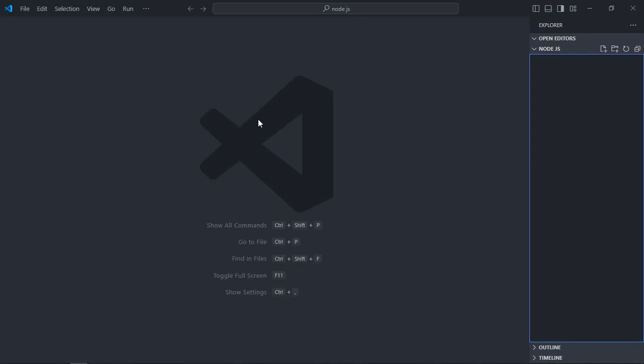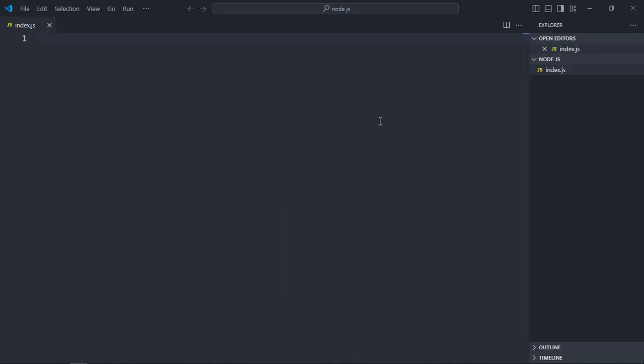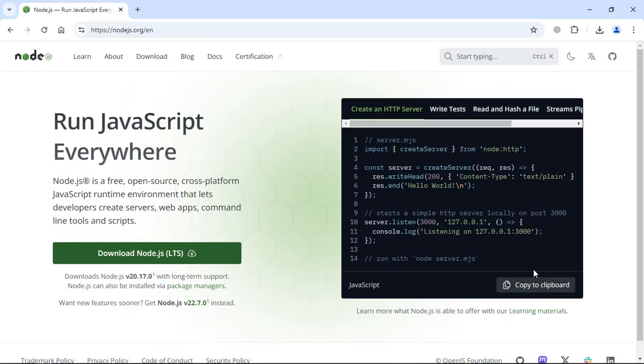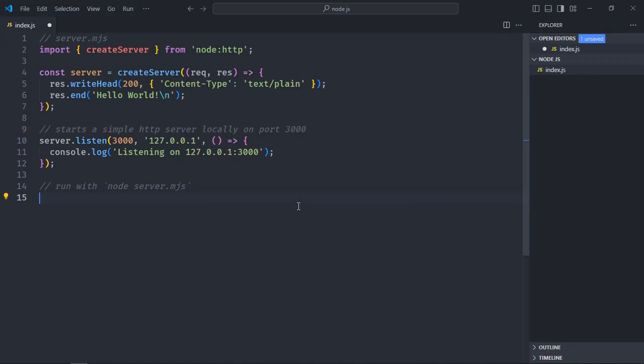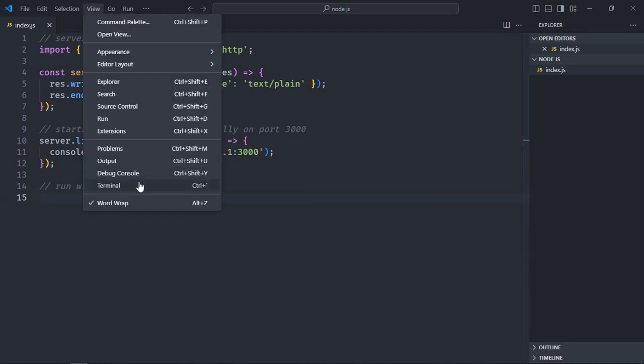In the VS Code, create a file index.js. Now go to browser. So this is the sample code. Simply click on this copy to clipboard and paste it here. Save it. It's time to open the terminal. Simply go to view. Click on terminal.